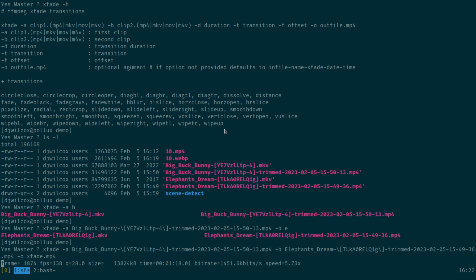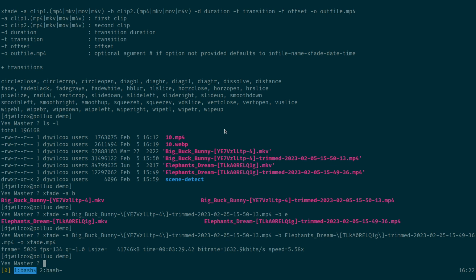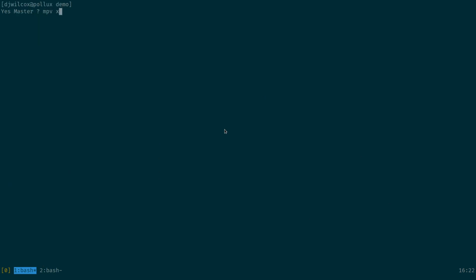As you can see, this is going through. Surprised that Nix didn't have make installed. That's really weird. So I have to install that, but I did test the scripts manually, so there shouldn't be anything wrong with the scene detect scripts. But let's play this Xfade clip now.